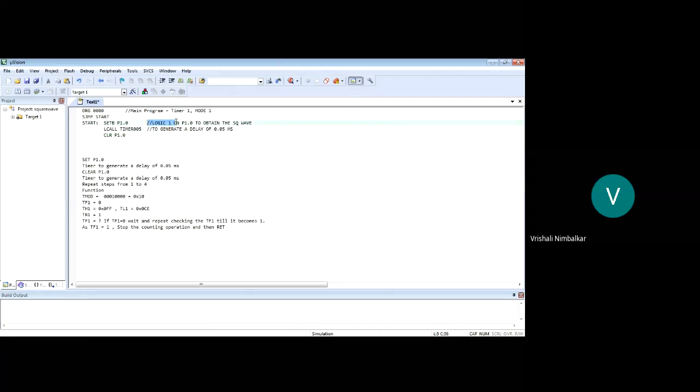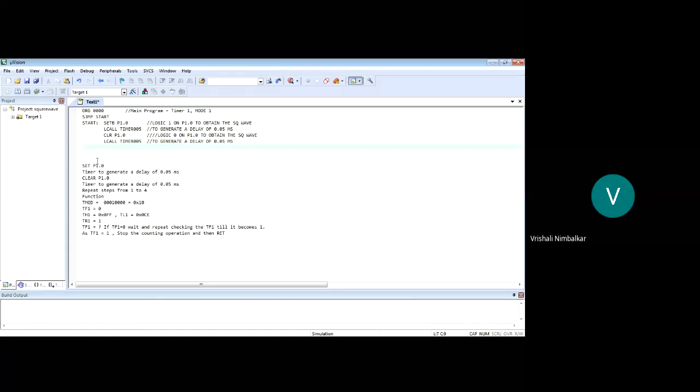Then we clear the bit, clear P1.0. What are we doing? Sending logic 0 to obtain the square wave. And then we again call that timer function. Let me write it. And we will keep this in a loop, so we will SJMP to start. Setting, clearing, let that be in a loop. So we have done, repeat steps 1 to 4.